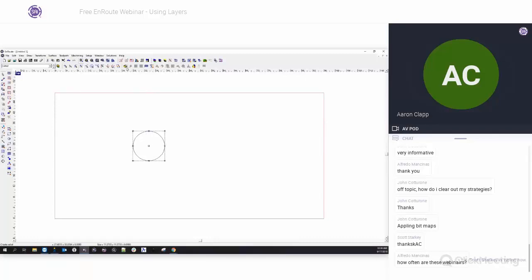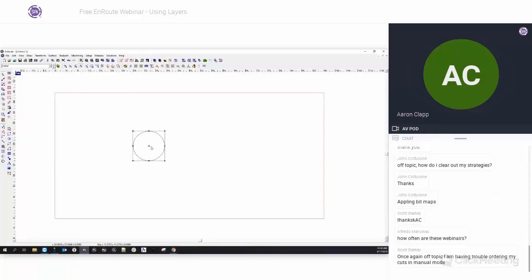But you would apply a relief to an object, say the square, circle, whatever it is. You would import a bitmap. You would put the bitmap on top of your relief, select both objects, and there's a little tool up here, and I don't remember where it's at. I think it's this one. No, that's not it. Here we go, it's this one right here. Apply bitmap to relief. And that will apply the bitmap to the relief that you could then later cut.